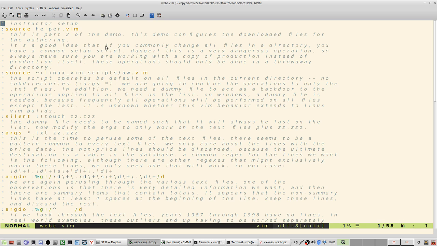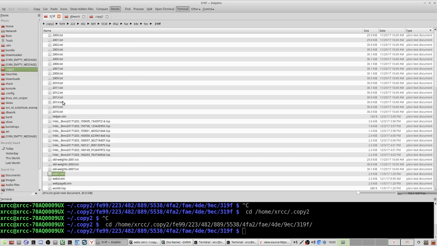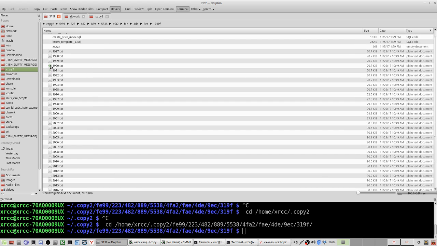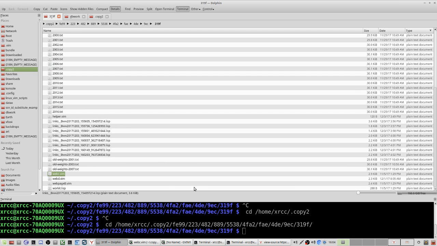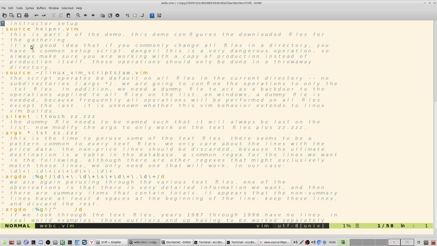This is part 2 of the demo. This demo configures the downloaded files for the gathering. The gathering is we have the data in very many different files, all these text files, so we're going to gather them into one place. So that's what we're doing there. This demo configures the downloaded files for the gathering.